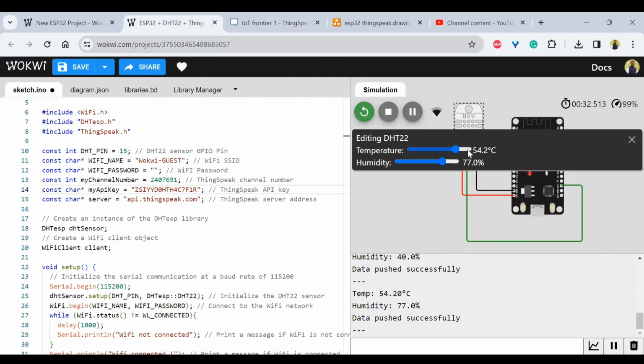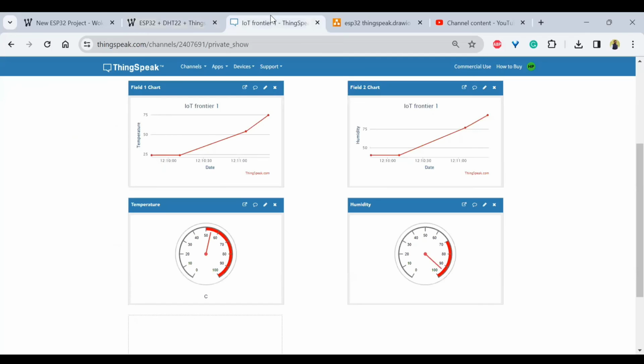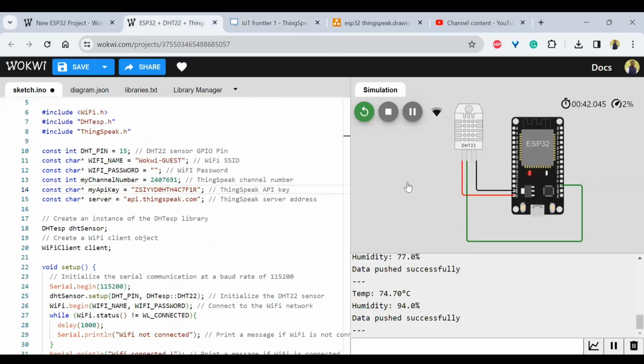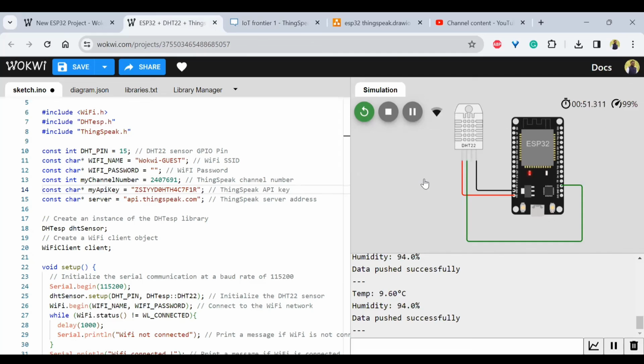And again, I'll try to change to 74 and 94. So you should be able to see that after 10 seconds 74 and 94 has been pushed. At the same time, you should be able to see here the value 74 and 94. I'll try to reduce the value now to minus 9.6 as temperature and 52 as humidity. So you should be waiting here. So whenever it is pushed, you should be able to see that data. It will just take 10 seconds.